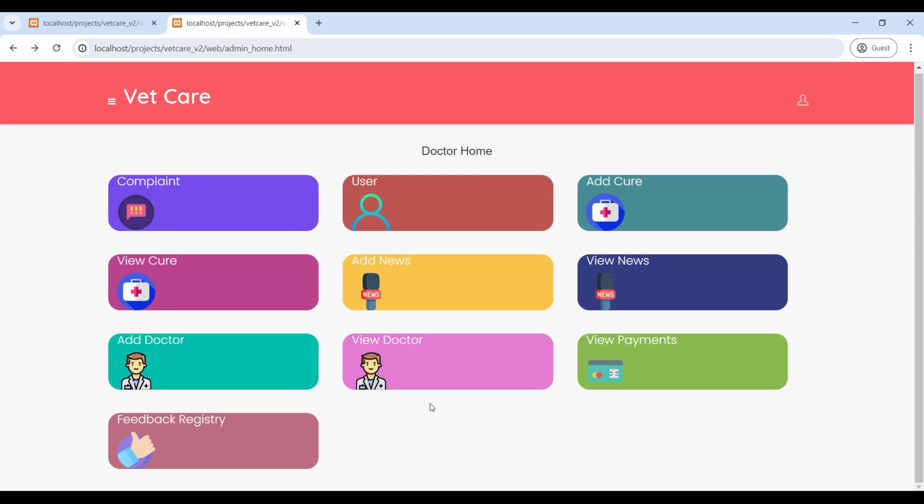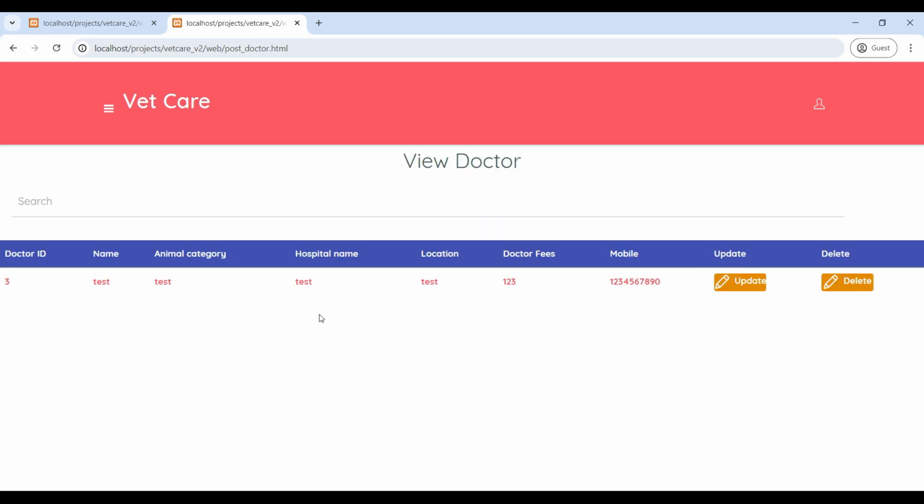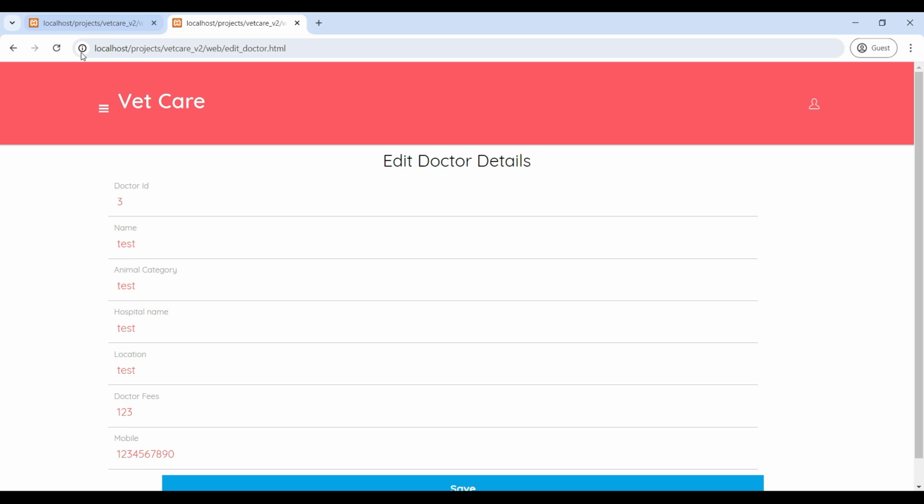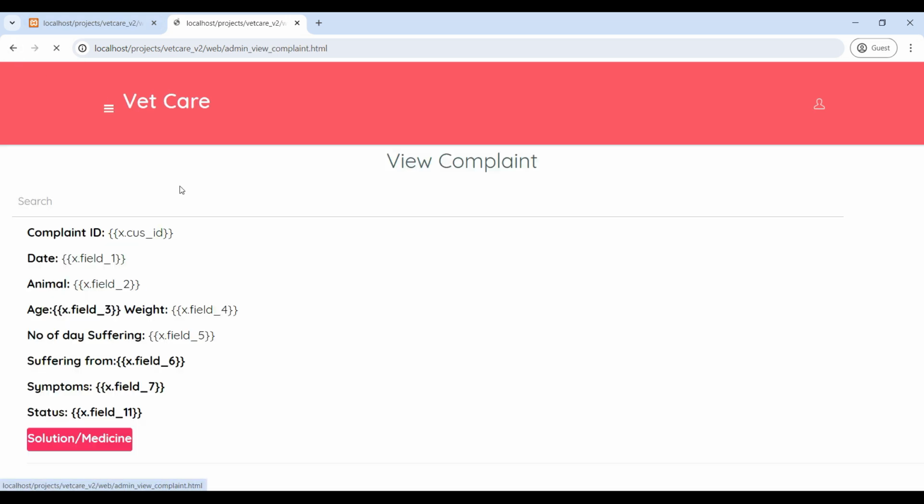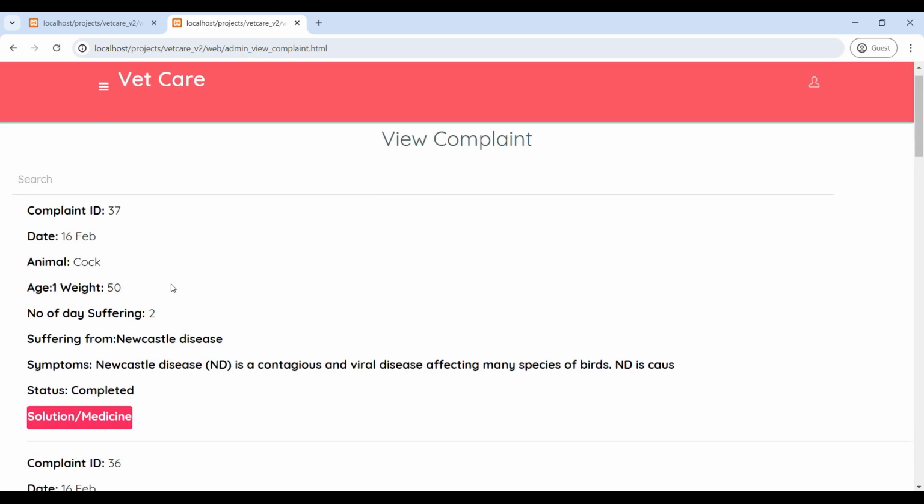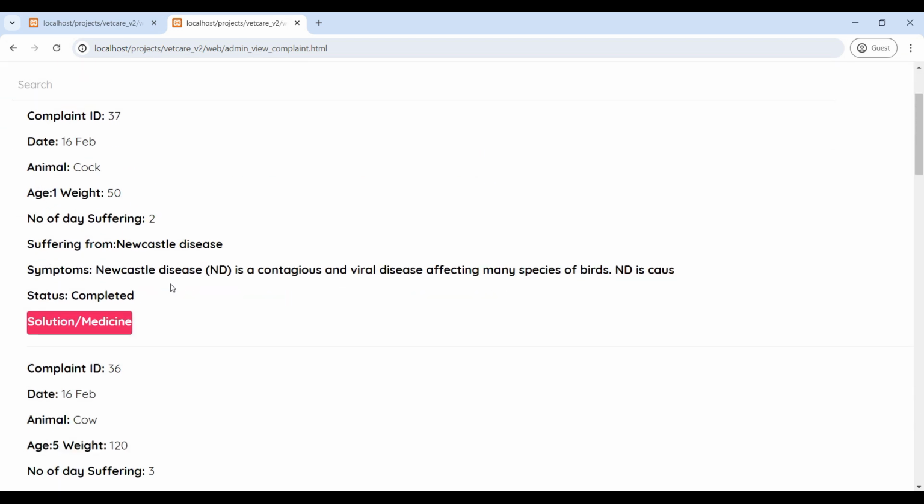After you assign a doctor, next go to the view doctors. Here you can see the doctor information and then go to the update. Here you will change the doctor info. Next go to the complaint. Here you can see the user animal disease complaints on this page.